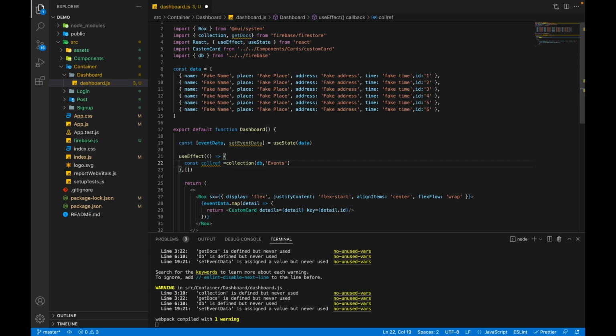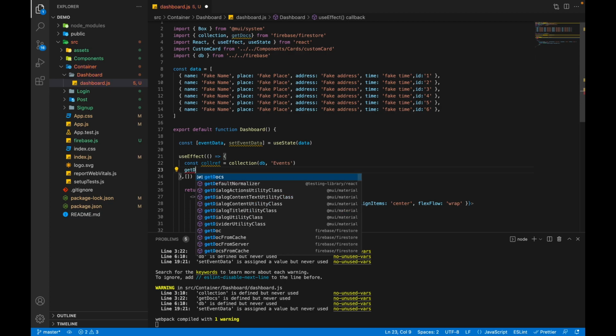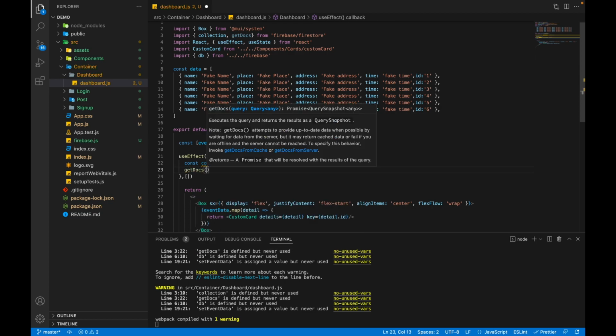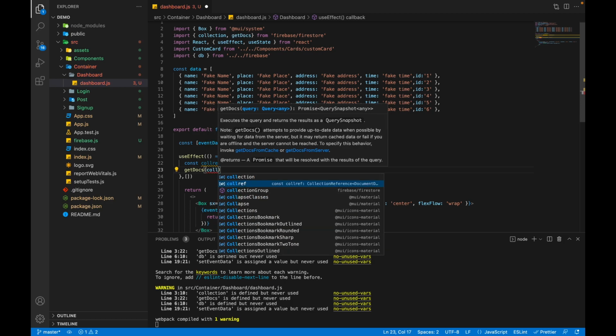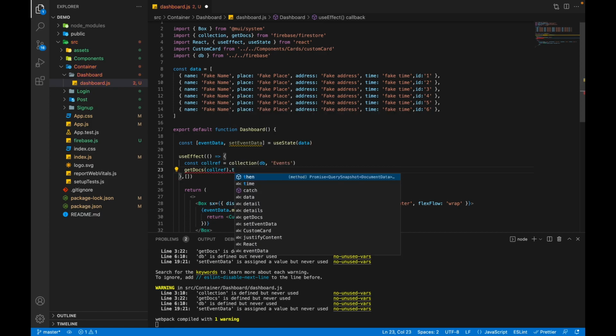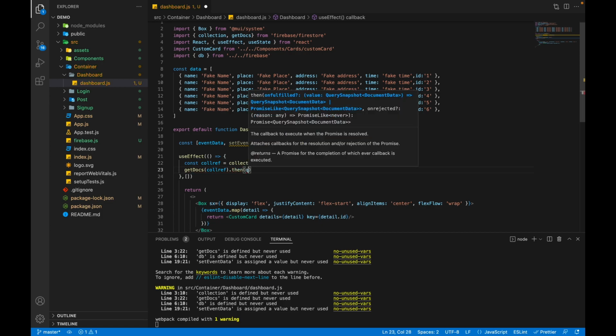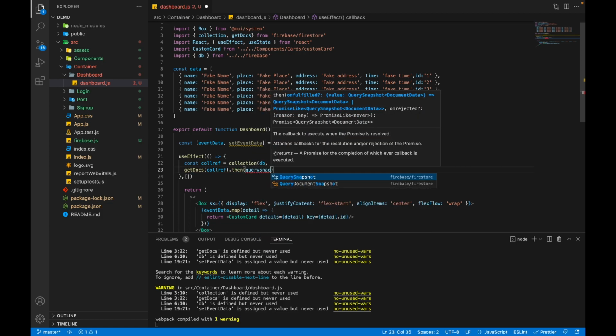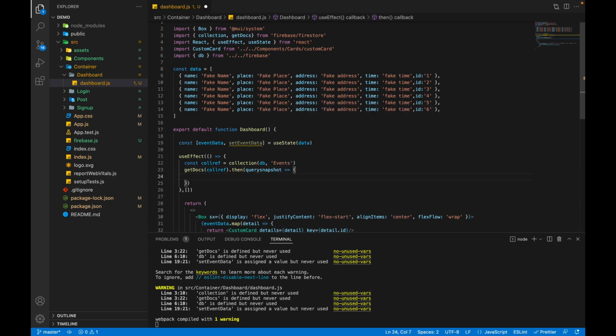Now for fetching our data, there is one method, getDocs, that will take the collection reference. So let's call the method getDocs, and this method takes the collection reference as a parameter and returns us a promise. So we will handle the promise by using then, and I am naming this query snapshot. And if any error comes, then we will also handle the error.